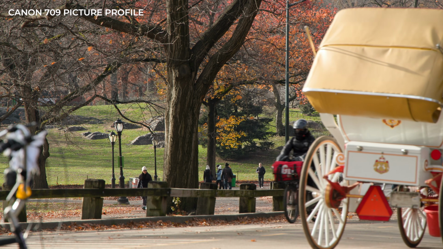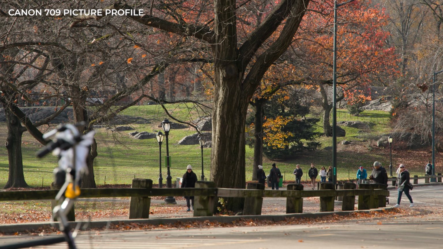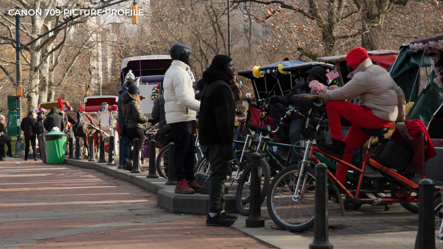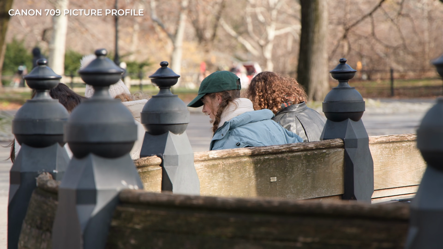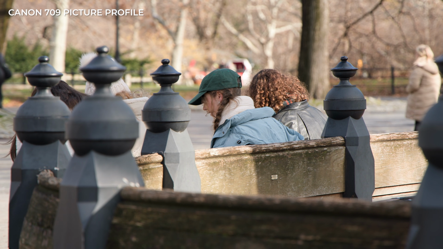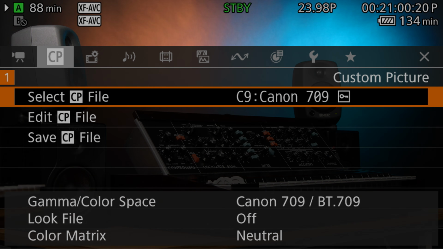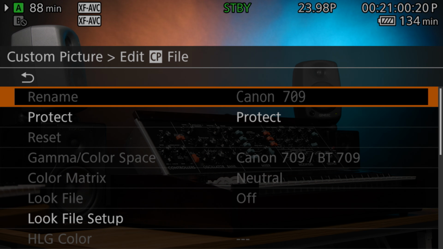Now, with the Canon 709 profile, you get the exact same dynamic range that you would with the wide DR profile, but now it has even more contrast, making it even more deliverable straight out of the camera. In other words, a more cinematic look right out of the camera without any need for color grading. It uses the new Canon 709 gamma curve along with the neutral color matrix.